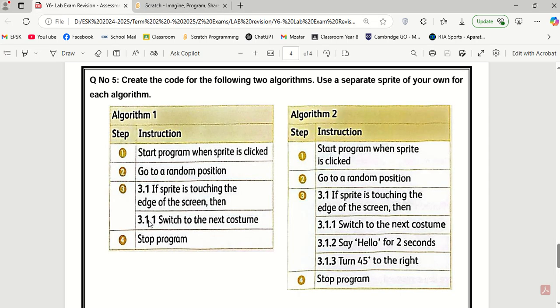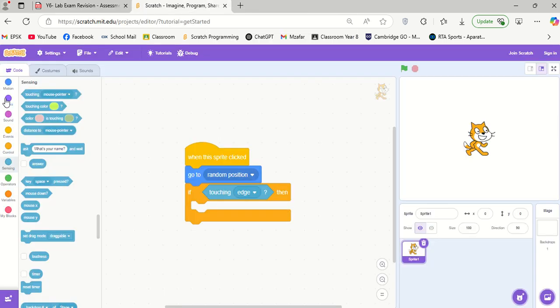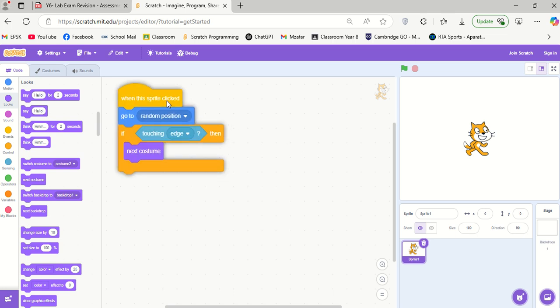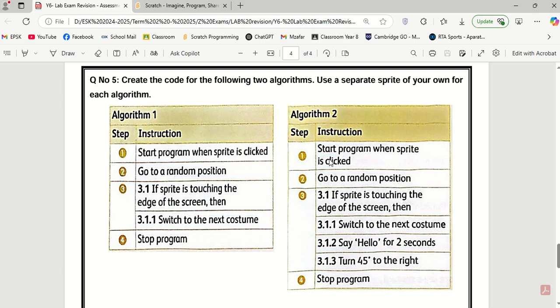After this, switch to the next costume. So go to looks, and here you will find next costume. Here it is. That's it. The program is finished. Now let's see the second algorithm. Start program when this sprite is clicked.